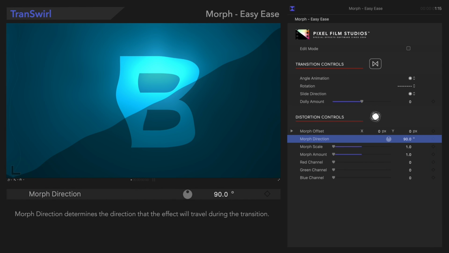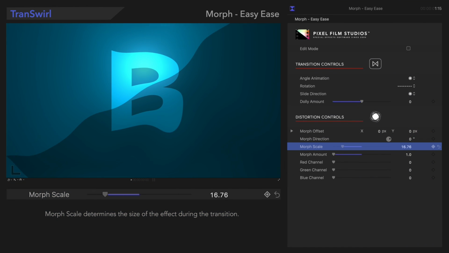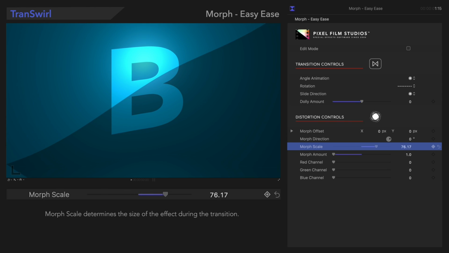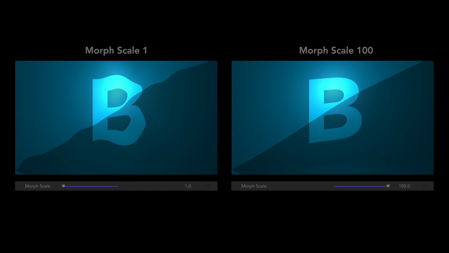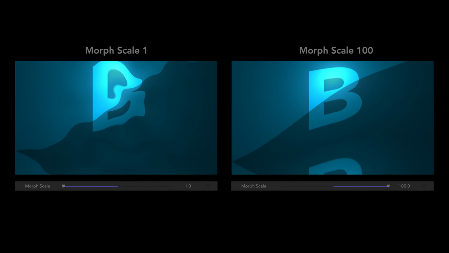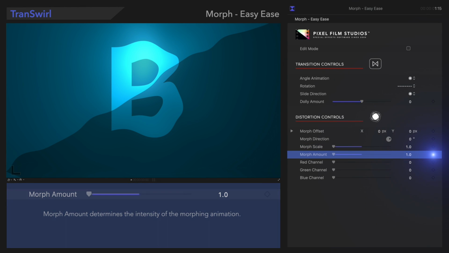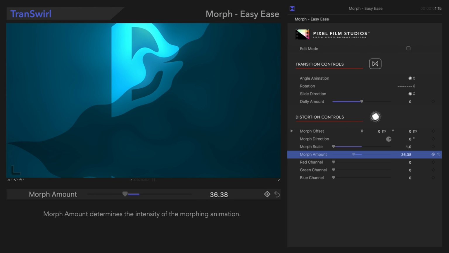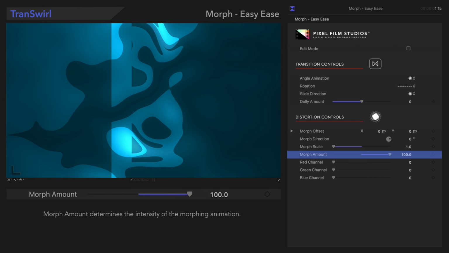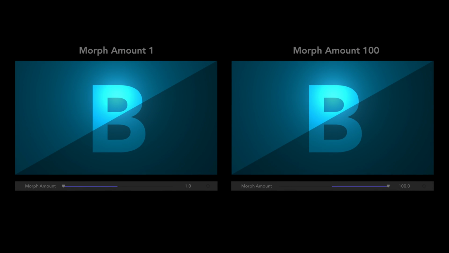Below that, let's take a look at Morph Scale. Morph Scale determines the size of the morph animation. And here's how that looks. The larger the morph size, the larger the individual waves are. Next, we'll look at Morph Amount. Morph Amount determines the intensity of the animation. Let's see how that compares. There are so many more morphs in the example on the right.